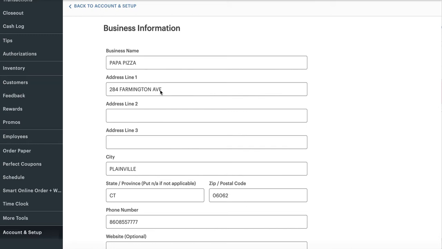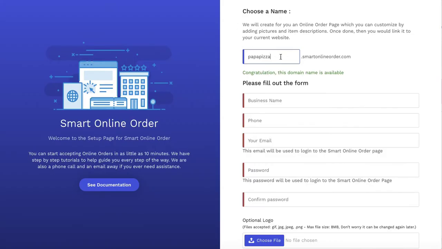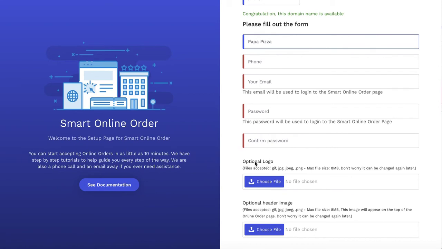If you have more than one location and you're setting up your first location, you wanna differentiate your first, second, third, fourth location. So if this one is in Plainville, what you can do, if you have more than one location, is do this. At the end, put Plainville, okay? This is how you differentiate your different locations. But in this case, we only have one location, so we're gonna just use that, okay? Just like that. And then we're gonna put Papa Pizza, and then just fill out all this other information, okay? And then make sure to upload a logo. What's the logo? Let me show you what a logo is.